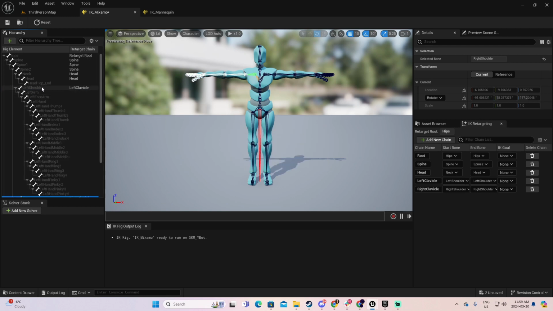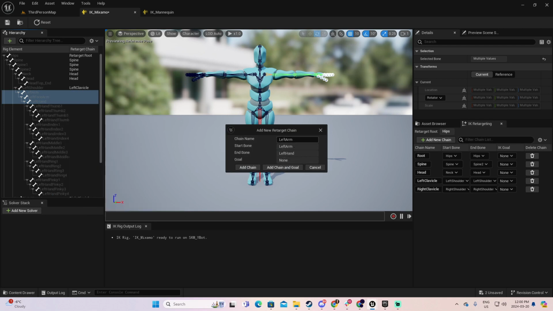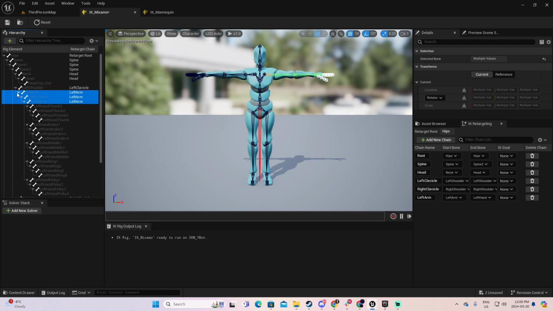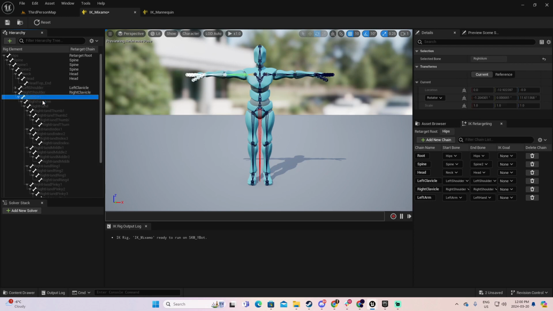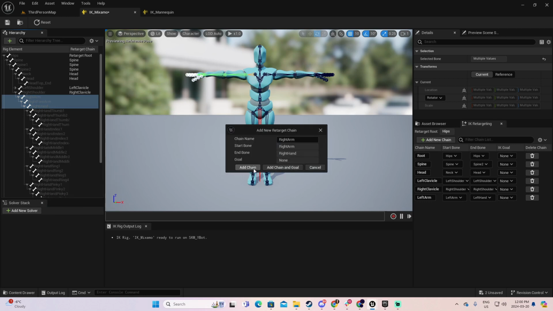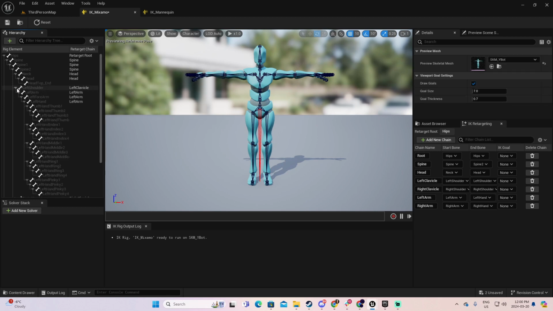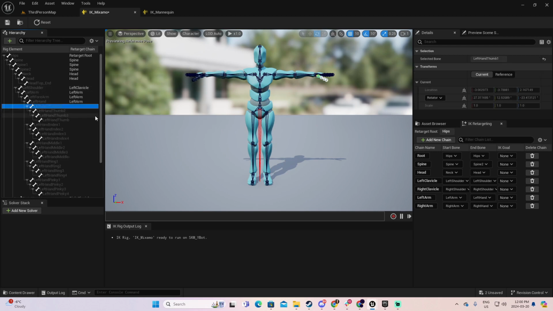Now let's go to the left shoulder again and continue with the arm. So the arm will start with left arm and we'll finish with left hand, which is here. New retarget chain, and this one will be called left arm. Perfect. Let's do the same with the other side. Right arm to right hand, new retarget chain, add chain. Here we have it. Okay, now let's go with the fingers.